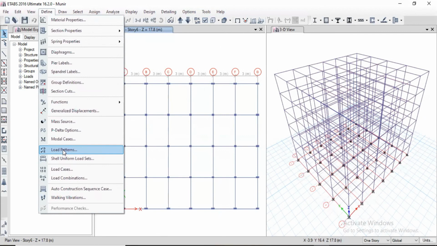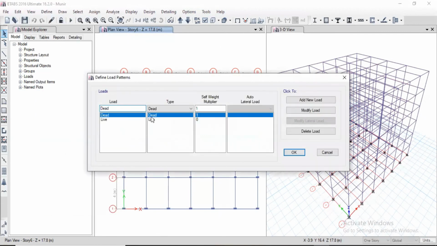What we have to do? We have to use the load patterns button, and here we have to select for any dead load. If you want to apply, then we have to select the type that is the super dead. So what is the difference between them, sir? Dead and super dead. Dead is basically the self weight of the structure.